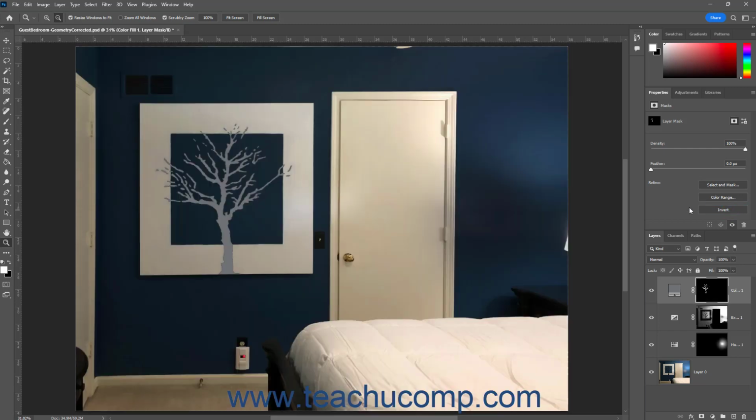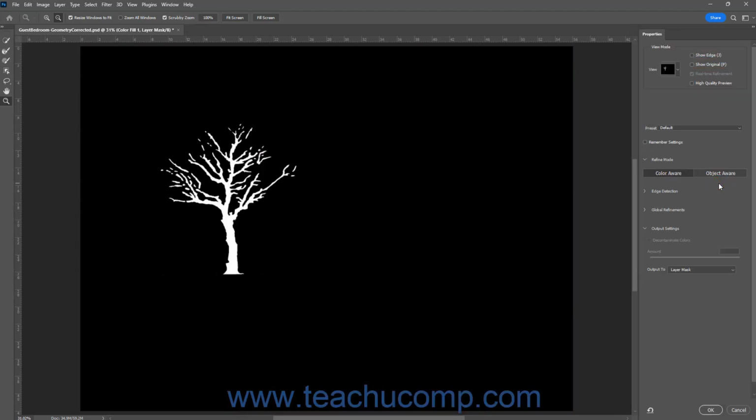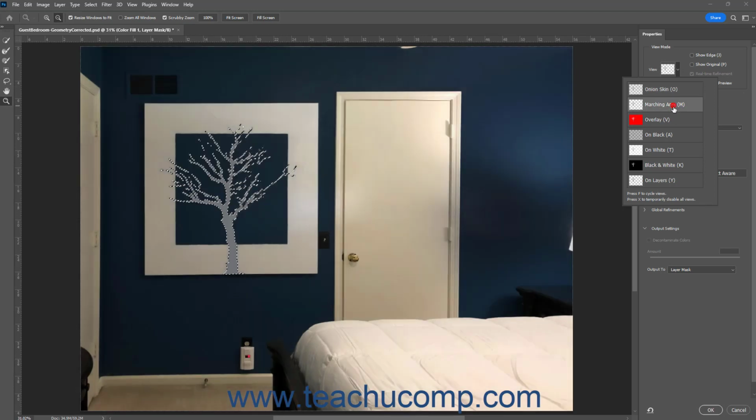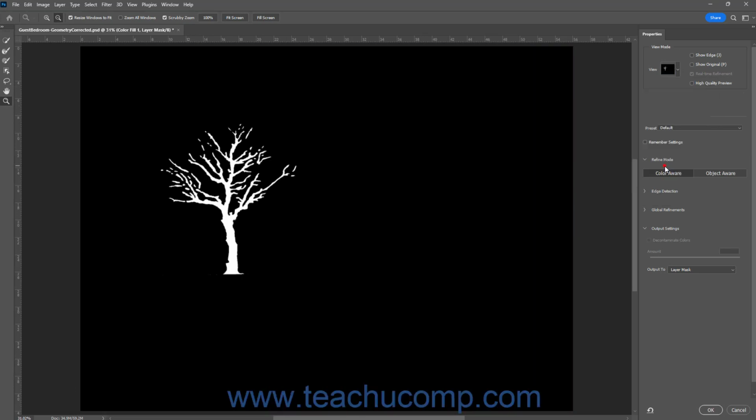To refine a selected layer mask in the Layers panel within the Select and Mask workspace in Photoshop, click the Select and Mask button in the Properties panel. This works the same as the Select and Mask workspace when making selections, as previously discussed. However, here you are painting the masked and non-masked areas in the layer mask. The Output To drop-down in the lower right corner of the Select and Mask workspace is also set to Layer Mask by default.